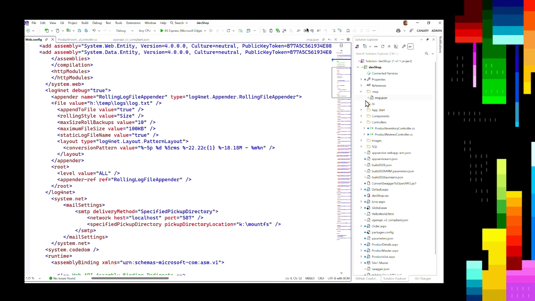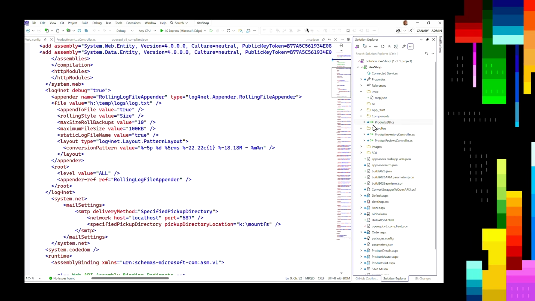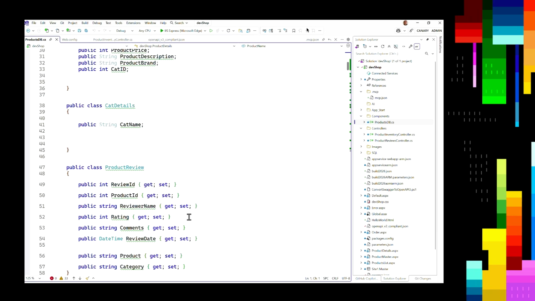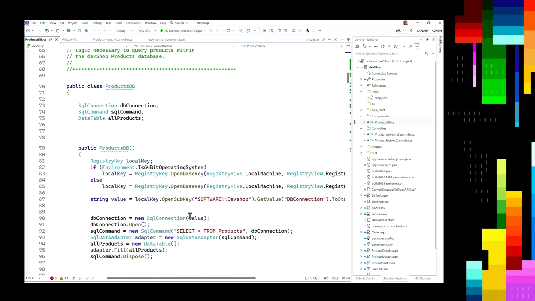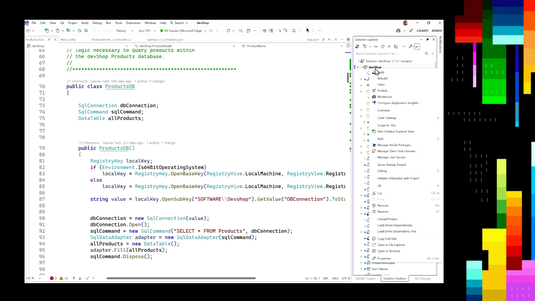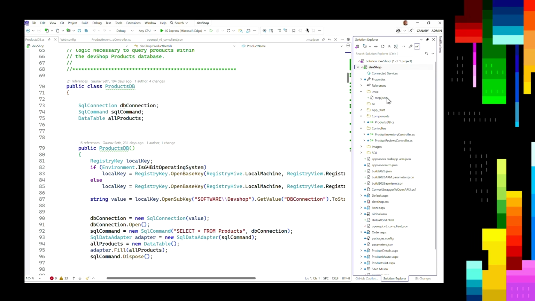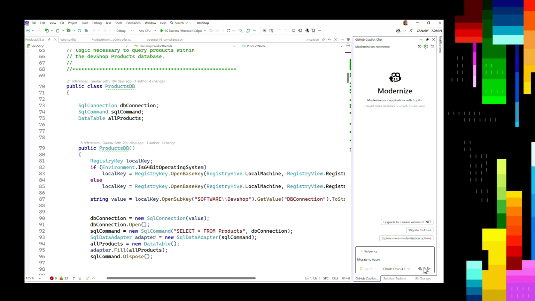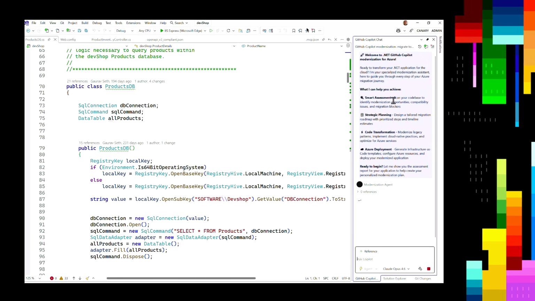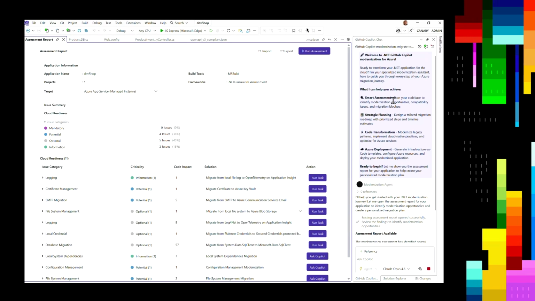So you do see that there are a bunch of dependencies. And if I go back and look further inside the components, I can also show you that my database connection is actually stored in a registry key. So these are all the different dependencies that my application has. Now, I plan to move this application to Azure App Service. What I need to do is right click my solution and click on Modernize. I'll say migrate to Azure, and I'll just wait for the assessment to complete. Once the assessment is complete, we'll see the assessment report, and it is going to provide us a bunch of different targets on Azure.